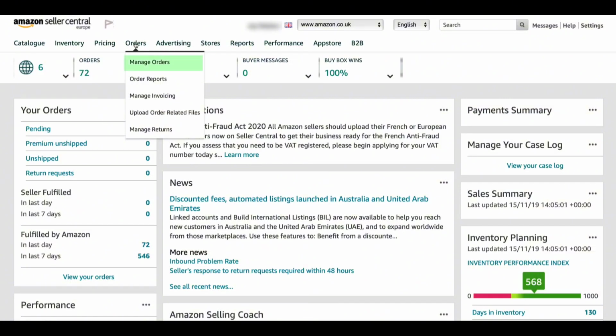Manage orders. On this page, you will see your customer orders. Order reports. This is where you can download order reports and see data in bulk. Manage invoicing. When you become VAT registered, this is where you activate the automated invoicing for customers, so you don't have to create invoices manually. Upload order-related files. This page is used to upload bulk information for orders you have dispatched. We don't have to use this at all with FBA orders.